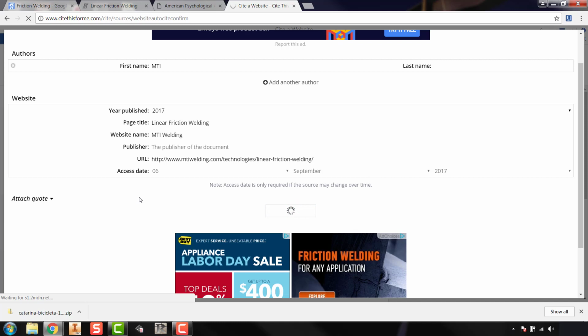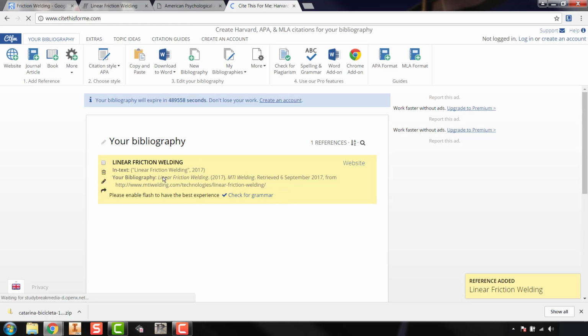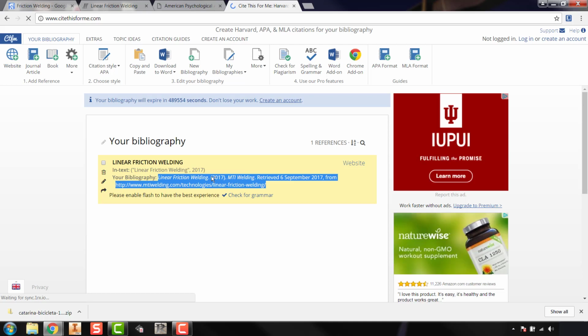And that'll go through a loading process and pop it back up into this website here where I can take my source, click on it, highlights it, and I can copy and paste that source into my bibliography in my project. So that's one way, or a couple different ways of doing a website.